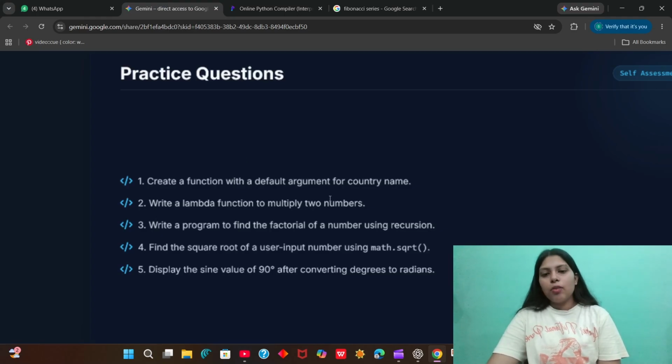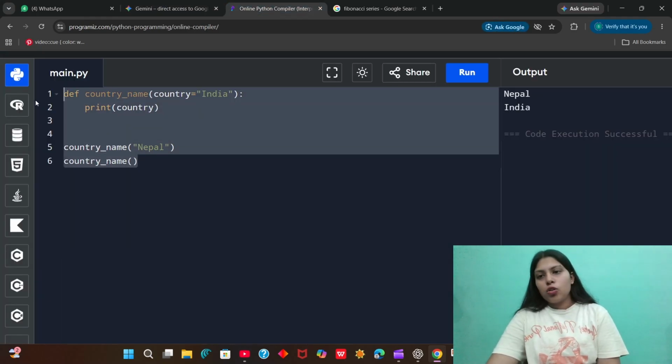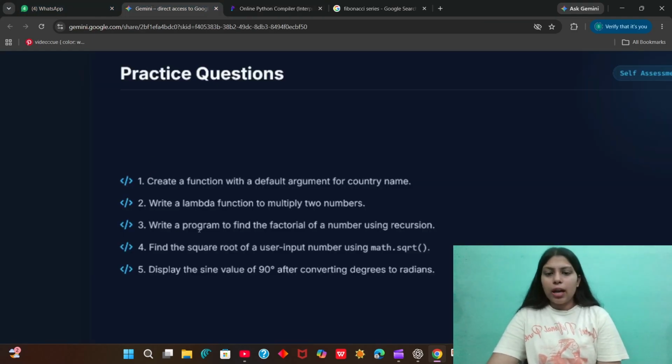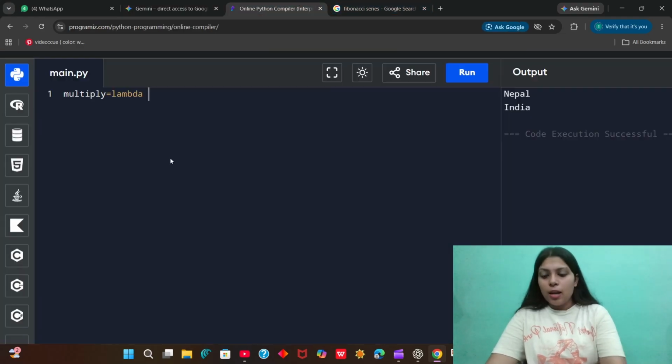Next is write a lambda function to multiply two numbers. So we have to write a lambda function. First we need to write the name, this is the name of the function. And since it's a lambda function, we use the lambda keyword here. What do we have here? We have to multiply two numbers, i.e. we need to take two parameters here. Let us consider them A and B. And what we have to do here is return A into B.